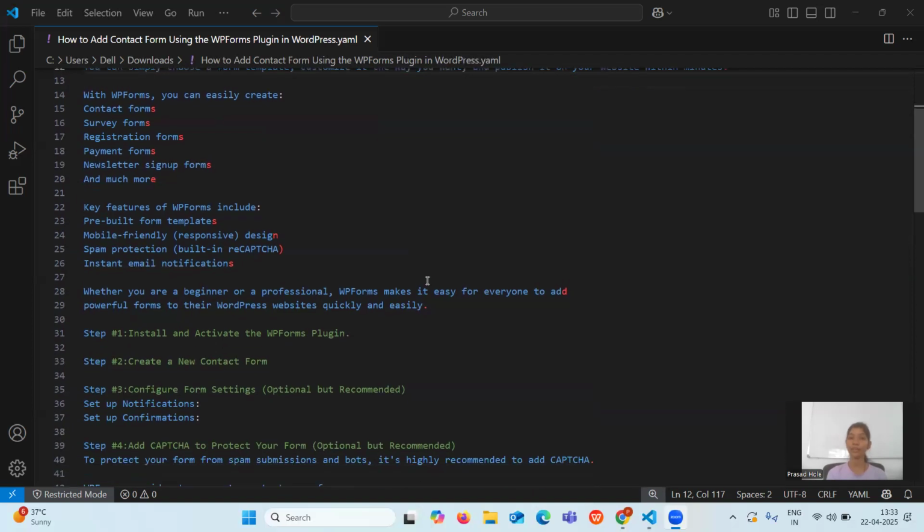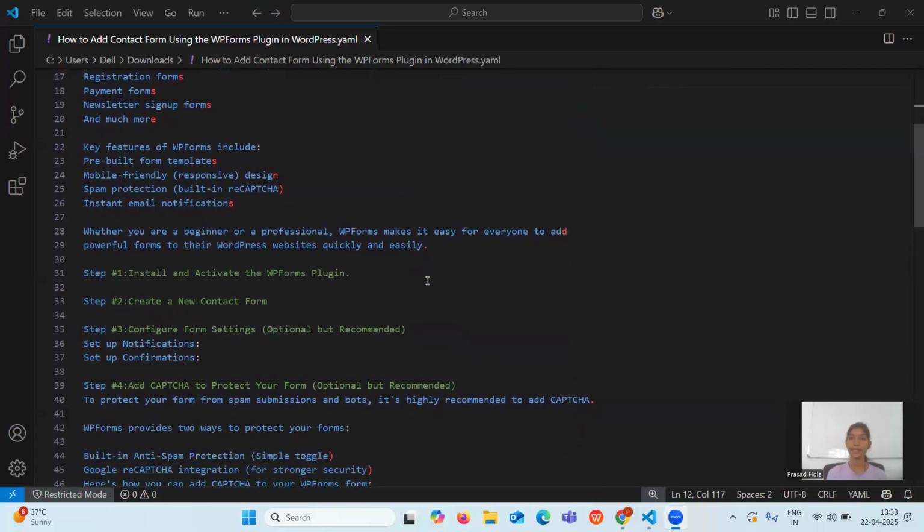Whether you are a beginner or a professional, WP Forms makes it easy for everyone to add powerful forms to your WordPress website quickly and easily. It also saves your time with the help of built-in templates to develop your WP Forms. So let's get started. Our first step is to install and activate the WP Forms plugin on your WordPress website. So let's start.